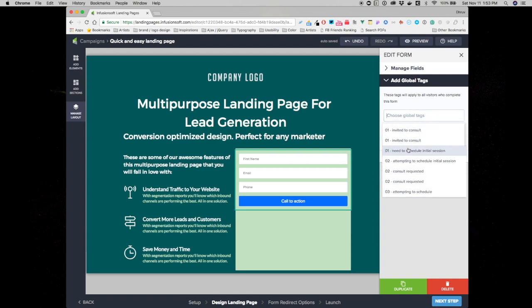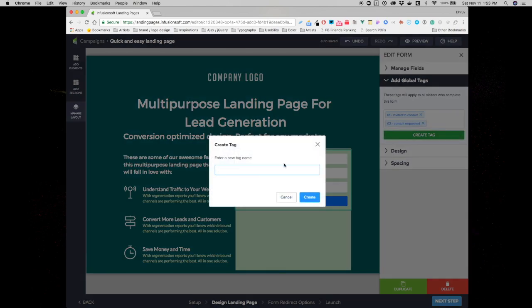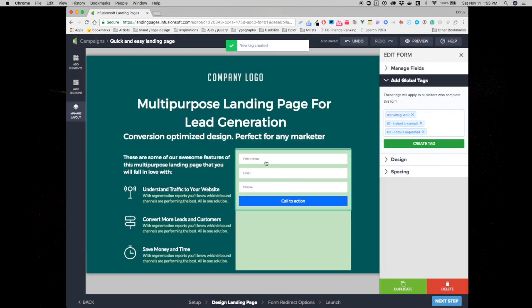Next, let's talk about some tags. So all your tags are available. It is really important that you tag your forms so you can run your automations, and that's what I'm doing. I'm selecting a few tags, and if there's a tag that I don't see, I can create one on the fly without having to go back inside of Infusionsoft. I can create them right over here.